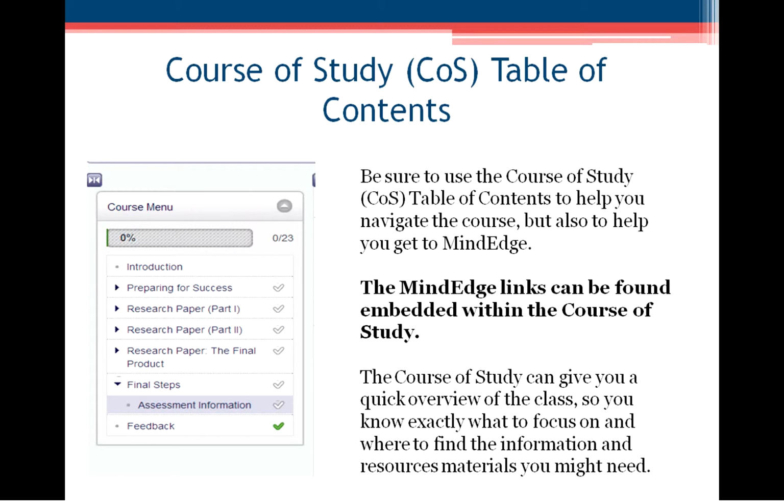Here you'll find this course menu in the left side of the course of study. Notice that it has drop-down buttons. Notice that it tells you how far and how much of the course of study you've been through, where you've been. Notice you can check off the parts that you've already done.